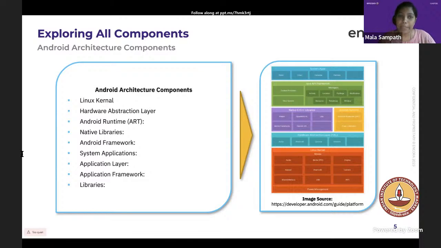Next, coming to the application layer. In this application layer, it is user-installed applications that are developed by developers and published on the Google Play Store or any sort of platform where the applications can be downloaded.